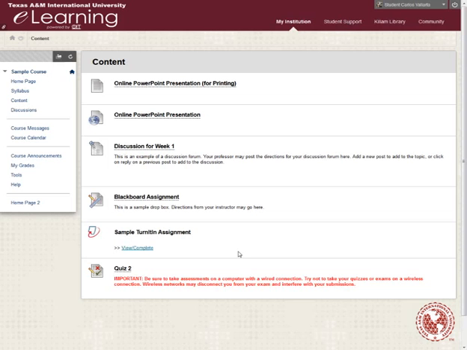eLearning coordinators cannot simply provide you an additional attempt. Those have to be approved by your professor. So please contact all those involved. To send an email to our group, simply email elearning@tamiu.edu, and we will help you out as quickly as we can.